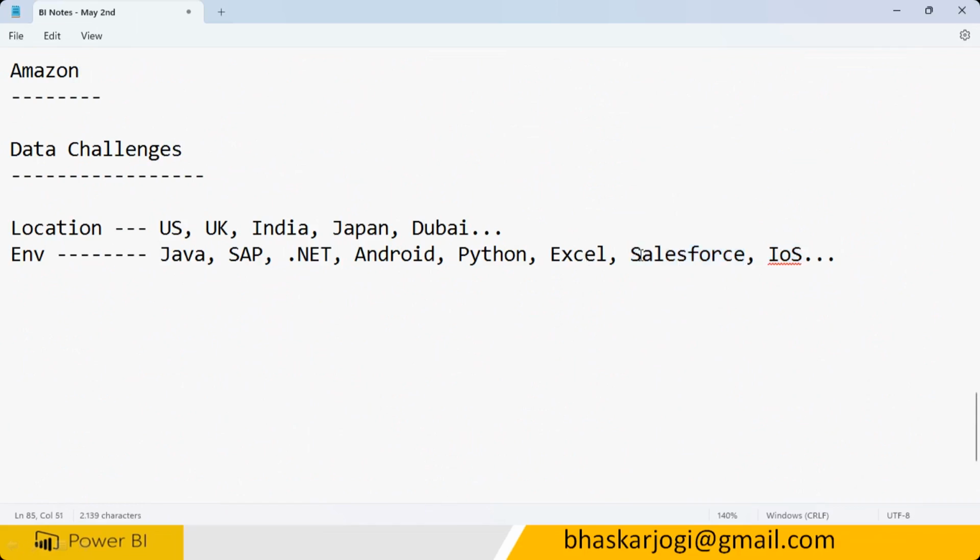Python, Excel, or X application, Y application. We are using thousands of applications because our business is a very, very big business. We cannot run with a single software.